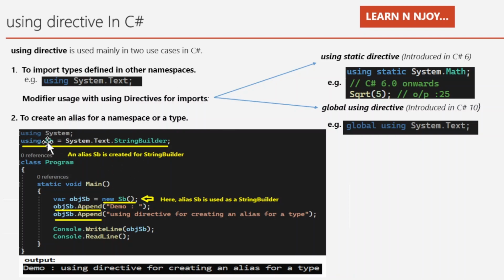So here I wrote a program. At the top, I have imported the System namespace. And in the next statement, I have used the using directive for creating an alias SB for the type System.Text.StringBuilder, so that I can use this SB alias instead of writing System.Text.StringBuilder throughout the program wherever it is needed. So that's what I have written: using SB = System.Text.StringBuilder.